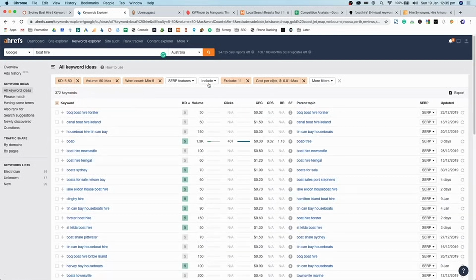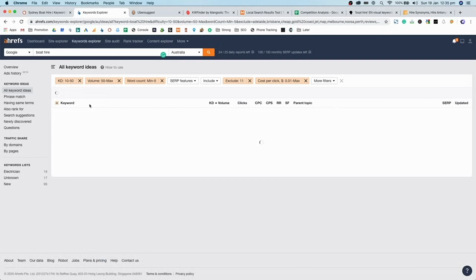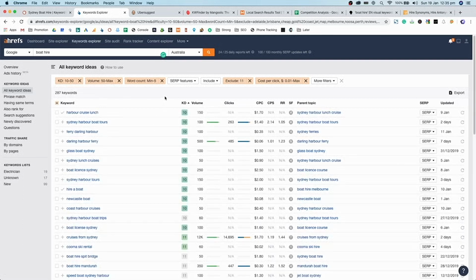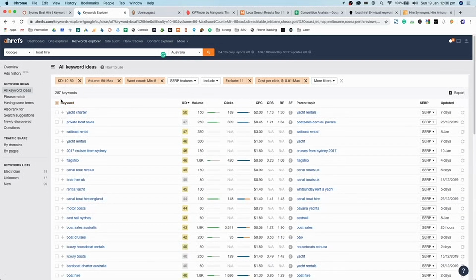So we've got our filters in place. We're happy with these filters. Now we're trying to get this keyword list down. And if the keyword difficulties are too easy, it's most likely, once again, something that no one's willing to target. So now we're down to a good sort of range that we can now go through and audit all these 300.